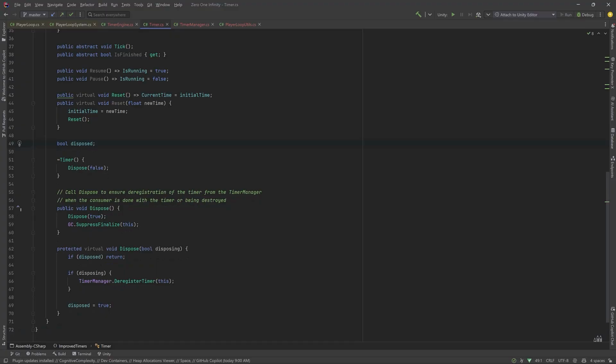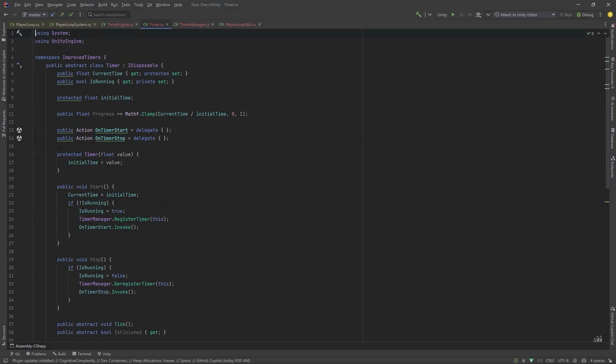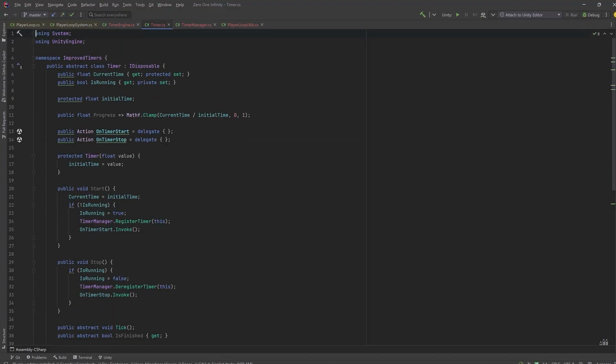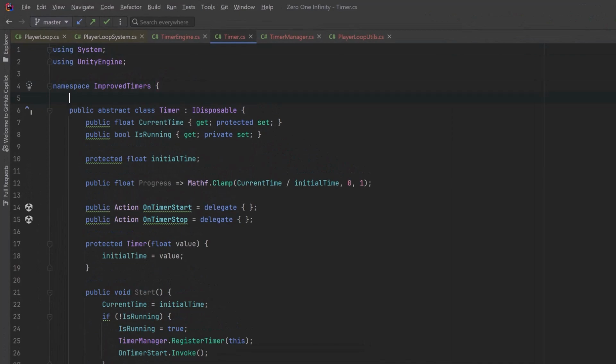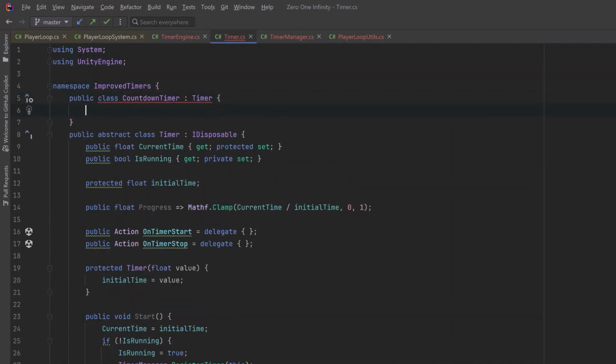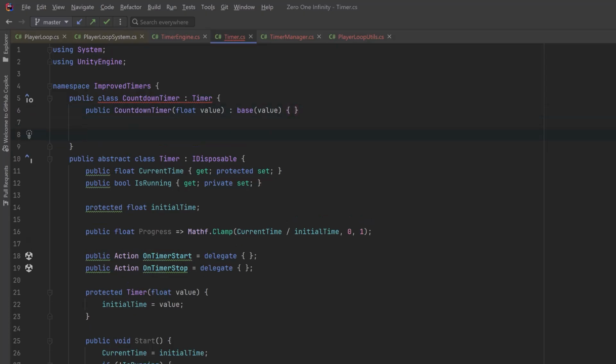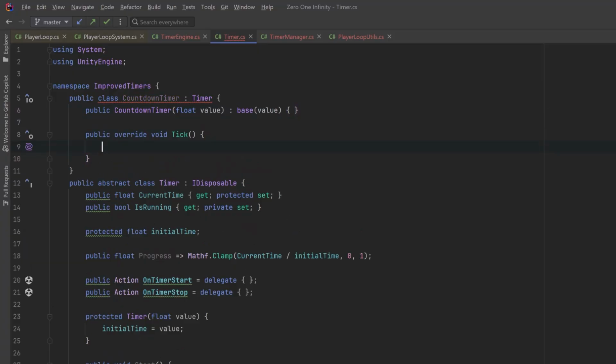There we go. Now, how about we make a concrete implementation of this class so that we can actually test it, and that's going to be our classic countdown timer. There's actually not much to do here because the abstract class has most of the logic. However, we do need a public constructor, and we have two abstract members we have to implement. The first one is tick.